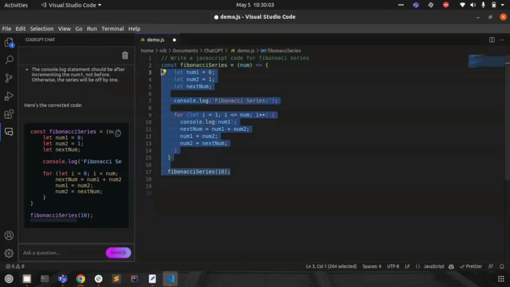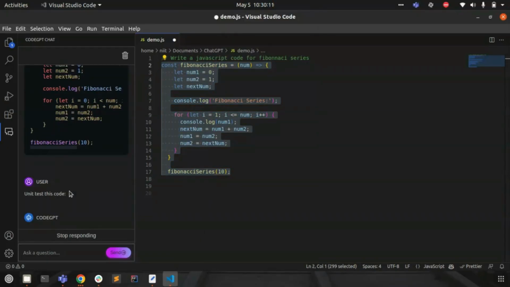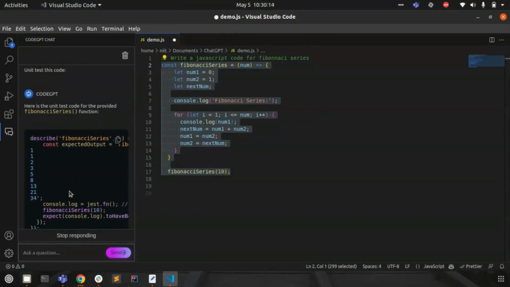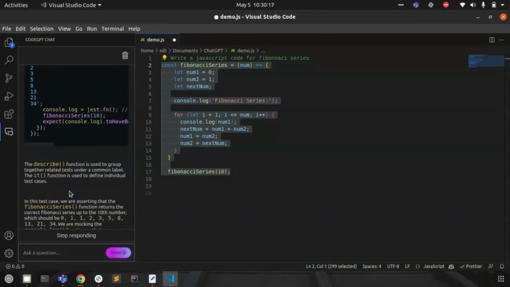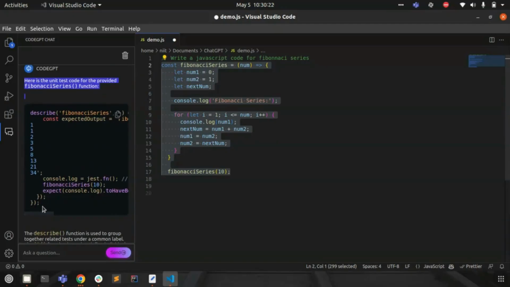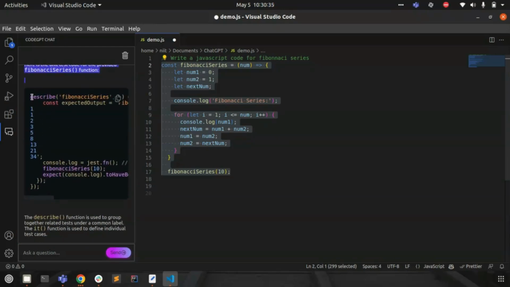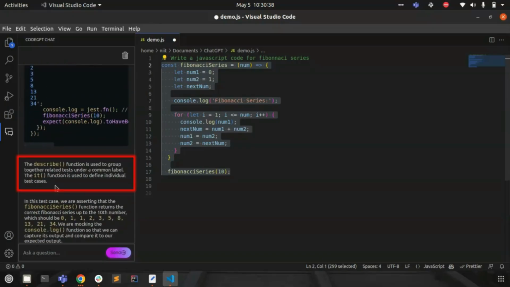So for that, again, let me select the entire code, right click on it and just say unit test, Code GPT. It opens the chat section and starts to write all the unit test cases for my code. Basically it started giving the unit test code for me, which can be tested using the JavaScript Mocha library, and it also provides the explanation of what each line of test cases is actually doing. For example, in the first line we have something called describe, and in the explanation it provides what the describe function is actually doing.